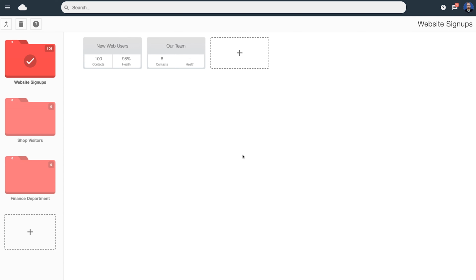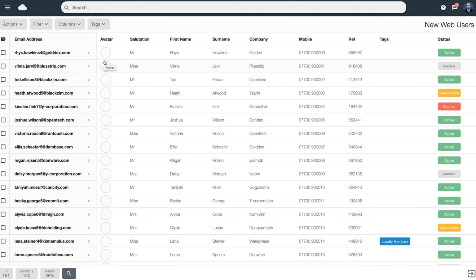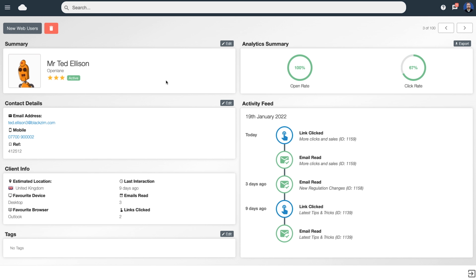If you wish to view a little bit more information about a specific user on your mailing list, we can load their contact card. So first off, we just need to navigate to the user in question. Let's select the mailing list that they live in, and now find our user. Let's have a look at Ted. If we click on Ted's row, his contact card will now be loaded.